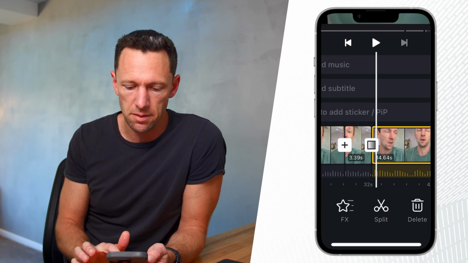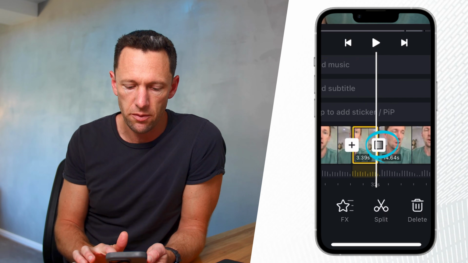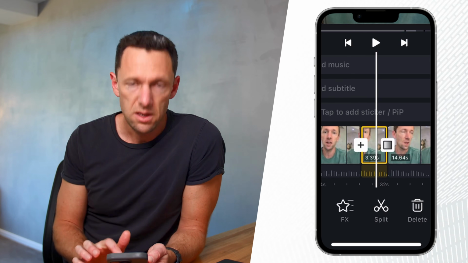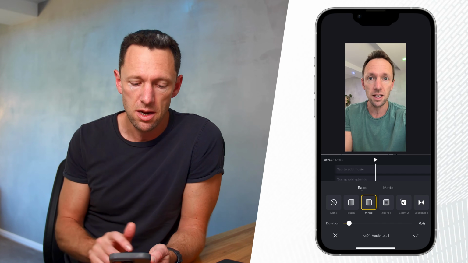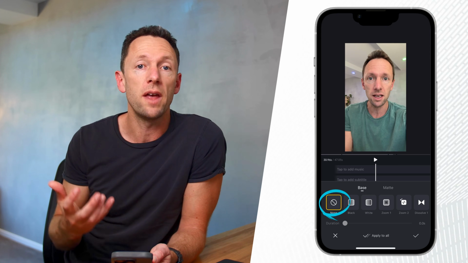So we can now see that that is applied here in the timeline. It's changed from a plus to that effect. Now, if we want to remove that or make changes to it, we can just tap on it again in the timeline and we could choose none to remove that if we wanted to.